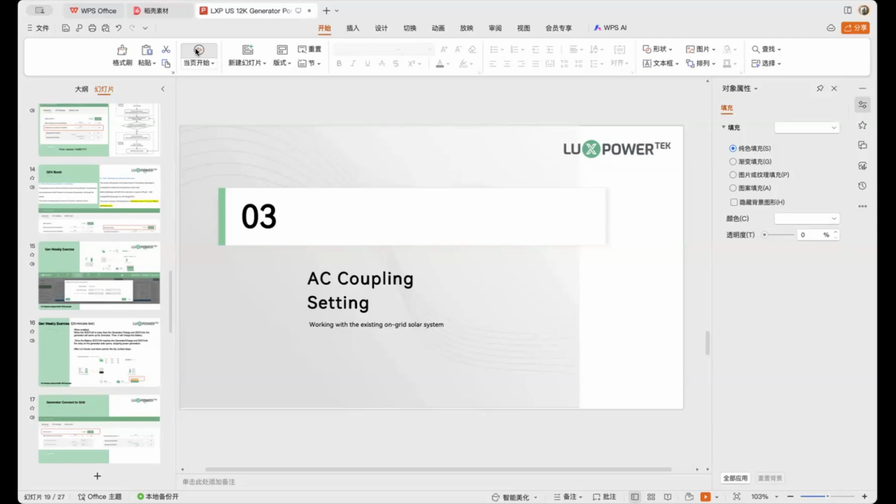If there is grid, actually the smart load can use the grid. So for some customers, they want to keep the smart load always on, then you can enable the grid always on. It means when there is grid, no matter what the SOC is, the smart load will always be powered. And then if you disable it, then it will be similar to an off-grid application.